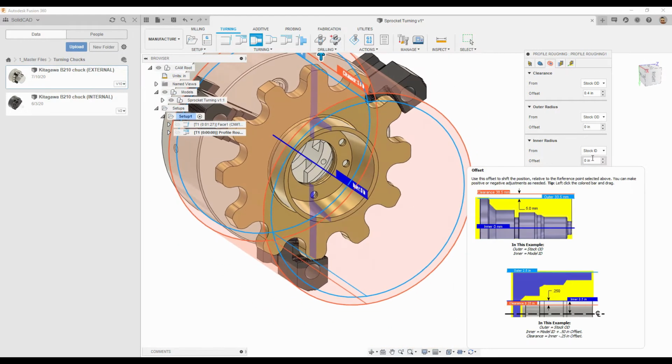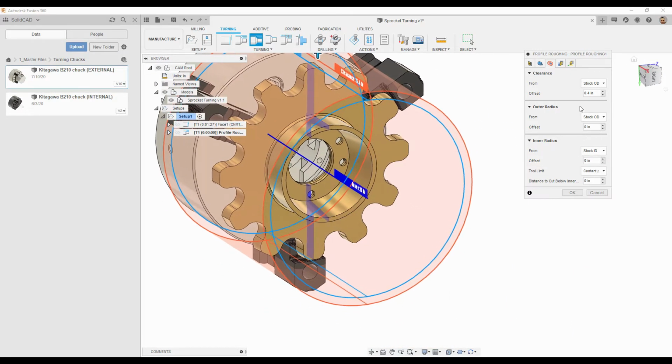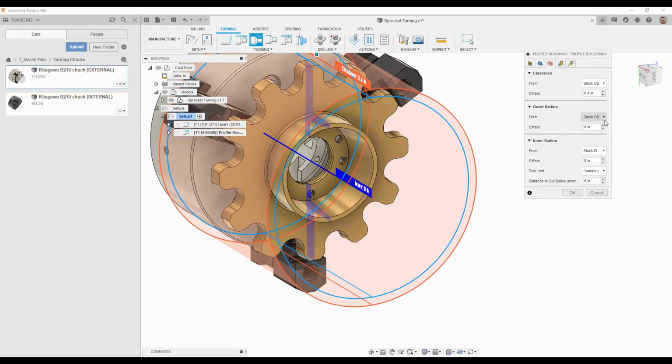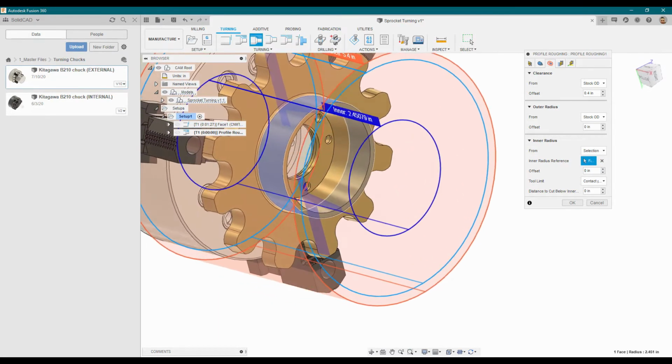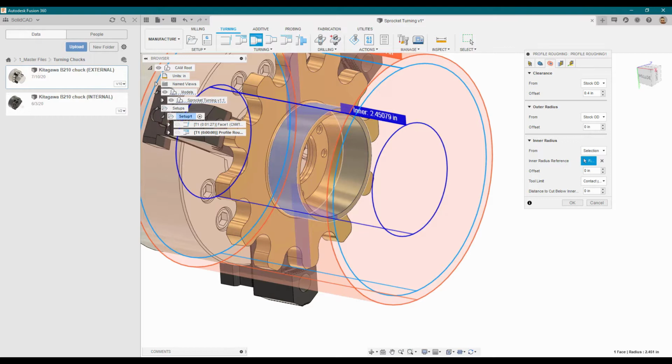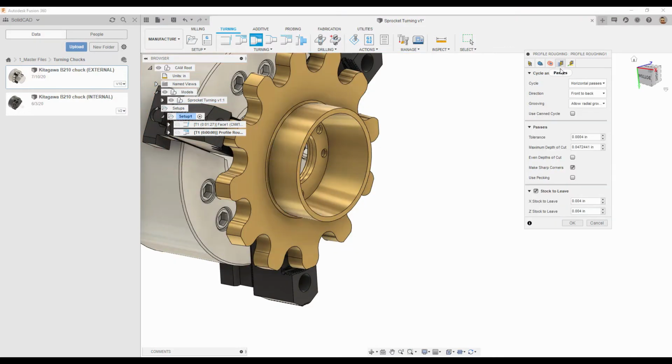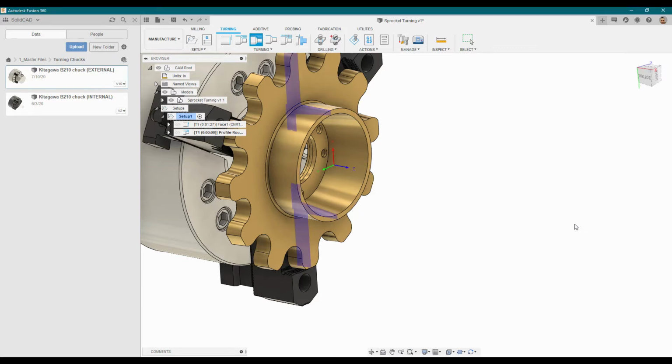So this is going to represent the turning location. So outer radius will be stock. The inner radius, I'm going to change this to selection, and I'm going to pick that location there. I'm going to jump into my passes page, and the maximum depth of cut is set to 0.047. I'm going to change this to 0.75. And I'm going to make these even depths of cut. And let's go ahead and hit OK.